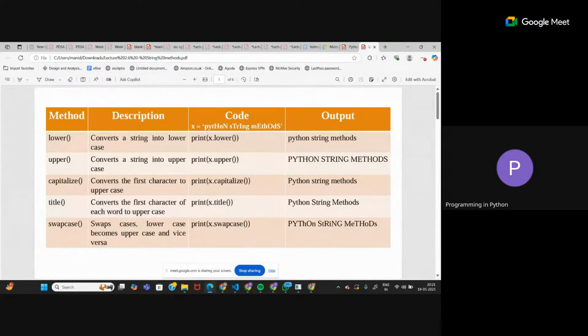The first method is lower. So how do we use these methods? Let's say I am storing my string in the X variable. Now if I write X.lower with open close parenthesis, that will convert the entire string stored in X into lowercase. Here it is given in a very nice way. X is storing this string, a mixture of uppercase and lowercase. If I do X.lower, it will give Python string methods all in lowercase.